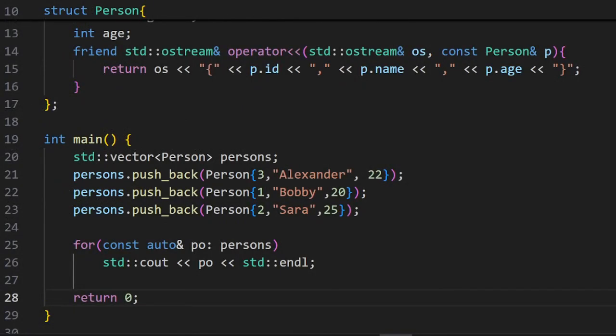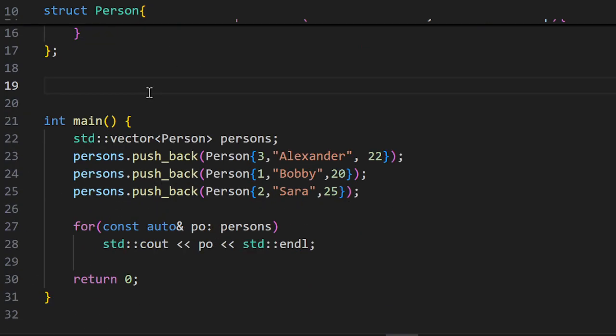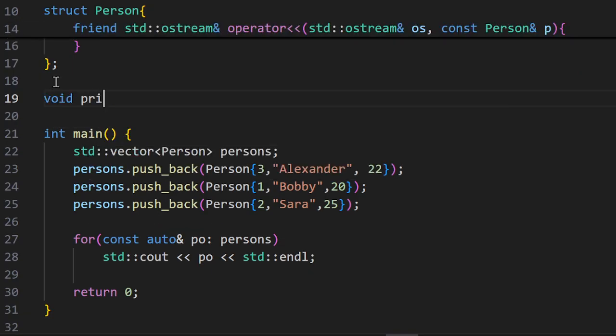Now maybe I should have a function, so that I can continue calling it. I don't need to keep writing this code again and again. So, one function, let's say print vector or print container. Let me call this print container.